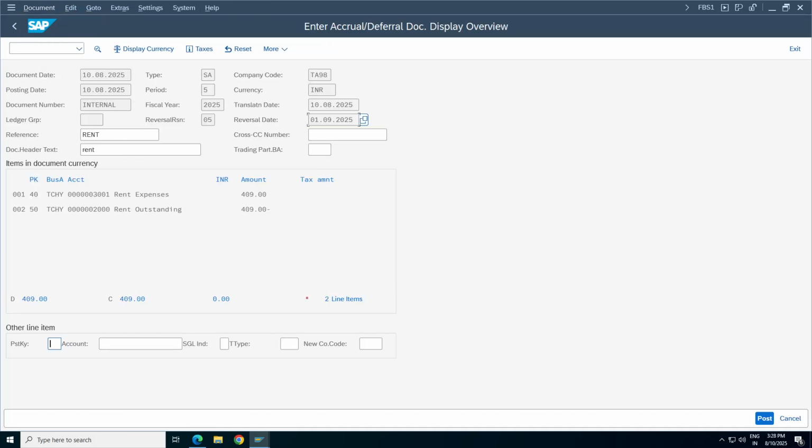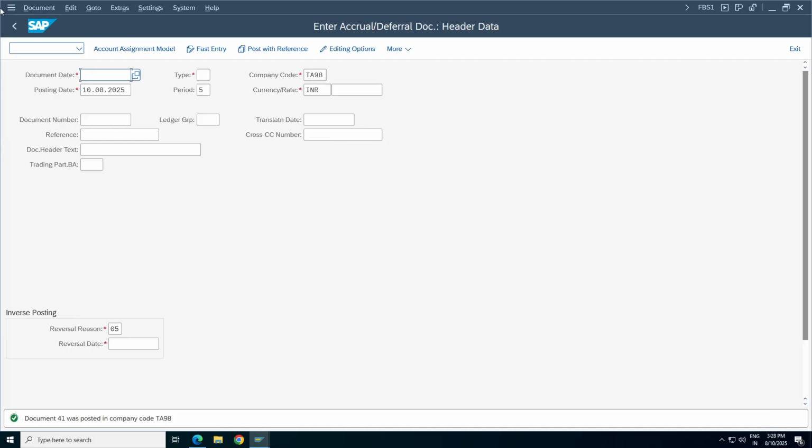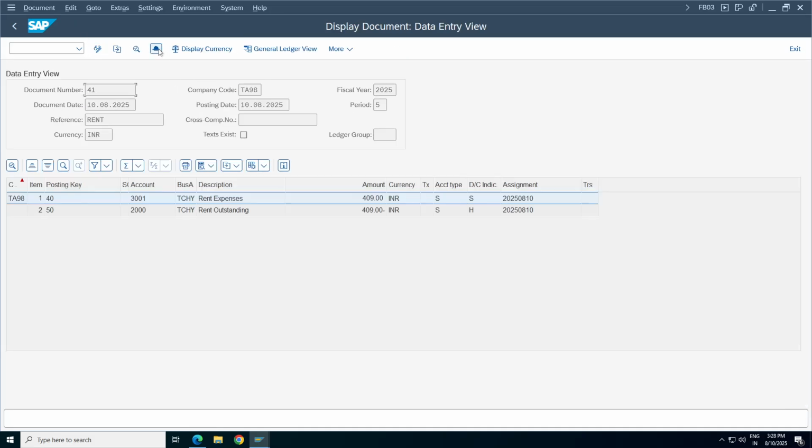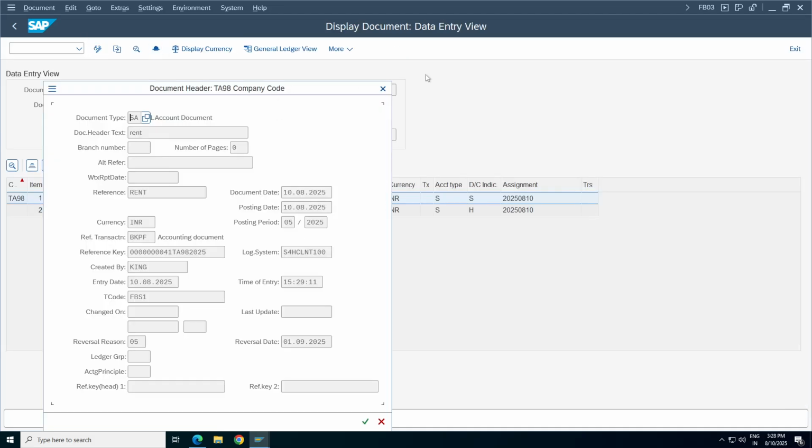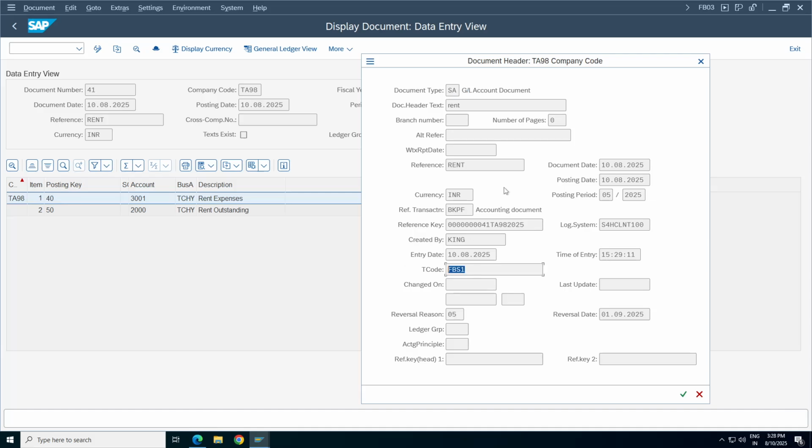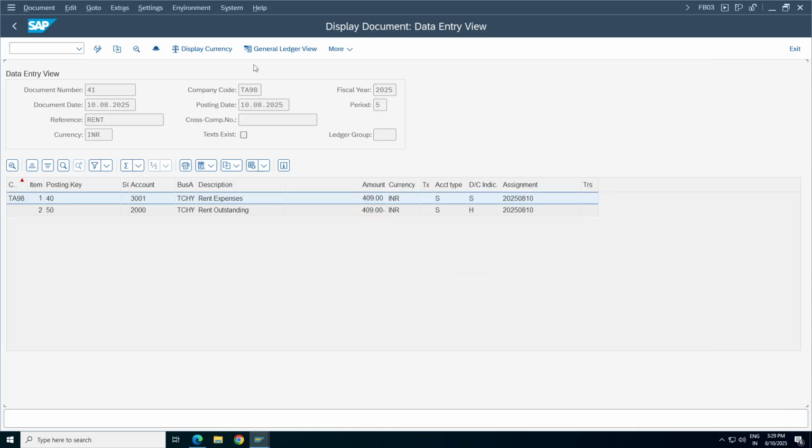Okay, so it is mentioned here, reversal date. So all reversal documents, all your accrual documents can be reversed. So posting a normal document here, 41. To identify it, you go to the header level. Here you can see the FBS1 transaction code. So all FBS1-related documents are the accrual documents.